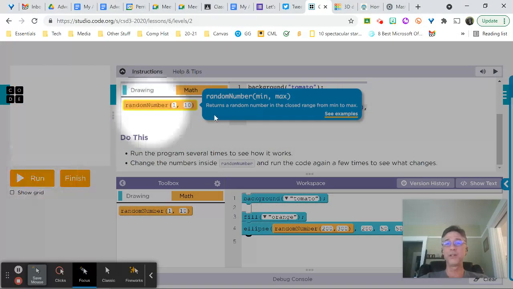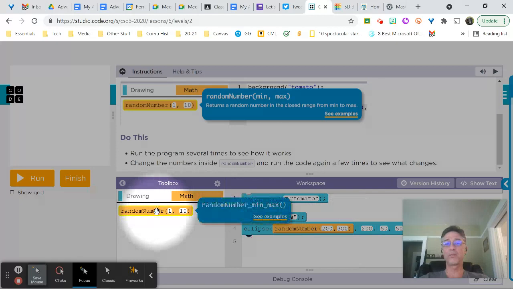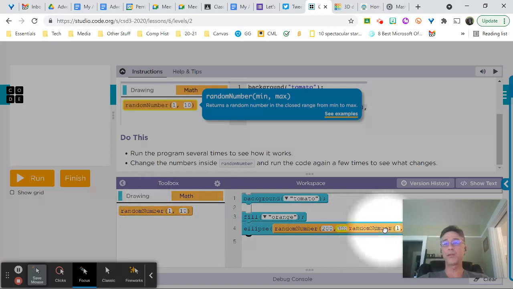So that's it, boys and girls. That's the easy introduction to random numbers. That's how it works. You can change the numbers to anything you want and see how it works. You could also drag a random number block into the y coordinate slot right there and change how high and how low the dot appears. But I have a feeling we're going to get into that in the next lesson.